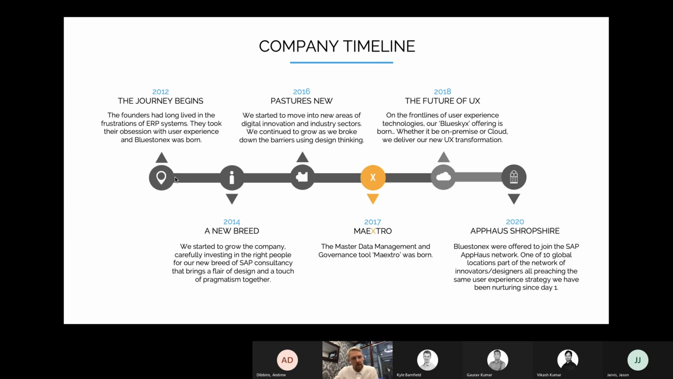I think this is the last slide on the company timeline. In 2012, we set up the company, with this passion around user experience back then. It was called probably different things then. But we started releasing products to market. In 2017, we developed a product called Maestro. Since then, we've won innovation awards.